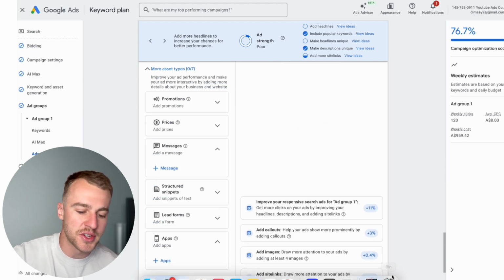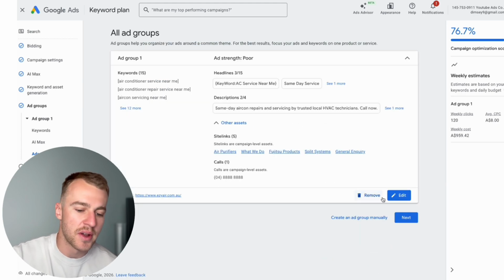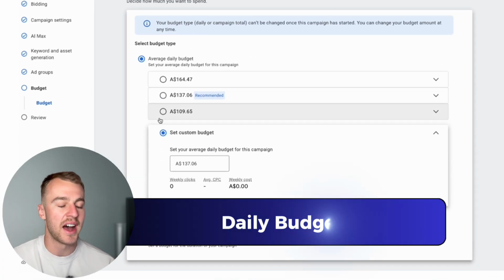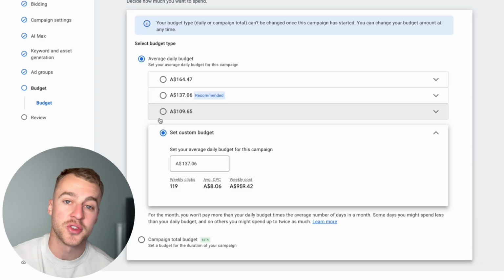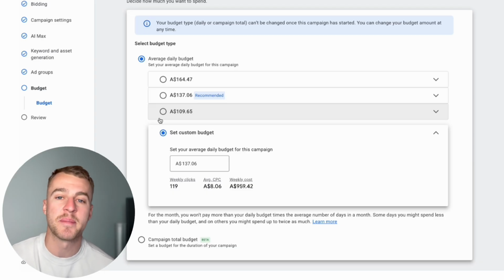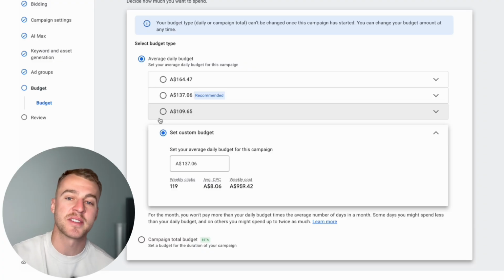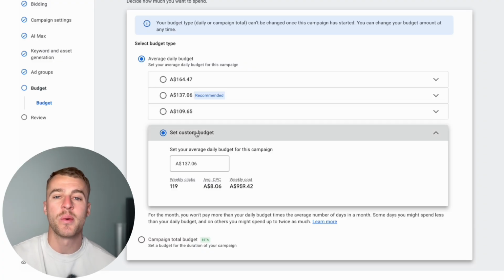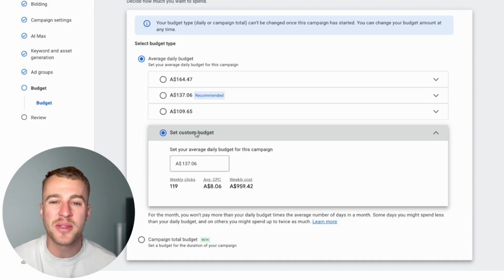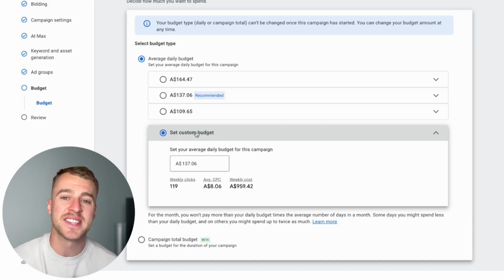But once we're done with this, we're just gonna go down, tap on save, tap on next, and then put in our daily budget. Now, the honest amount that I recommend you actually do is usually 10x whatever the maximum cost per click is. So if our maximum cost per click is $20, we want a daily budget around $200 per day. The reason I suggest this is because most HVAC pages convert around 30%, and that guarantees 3 quotes per day.